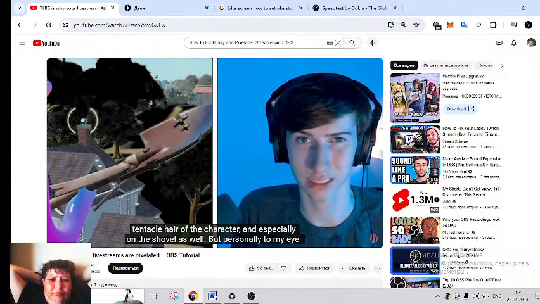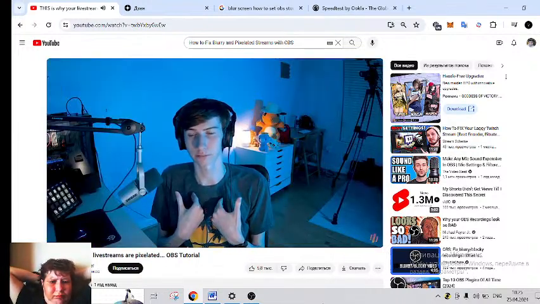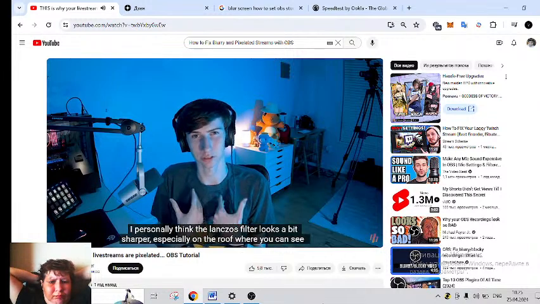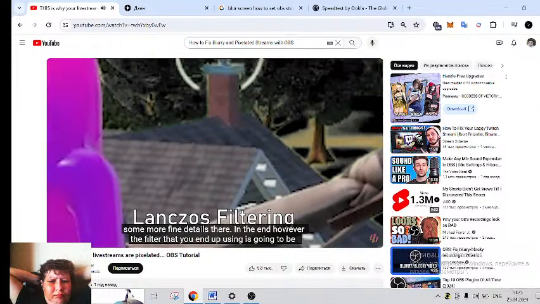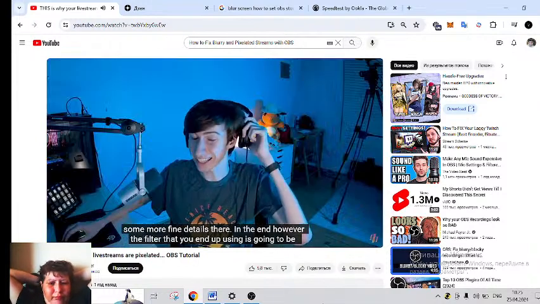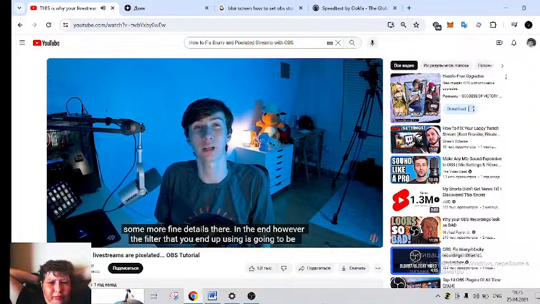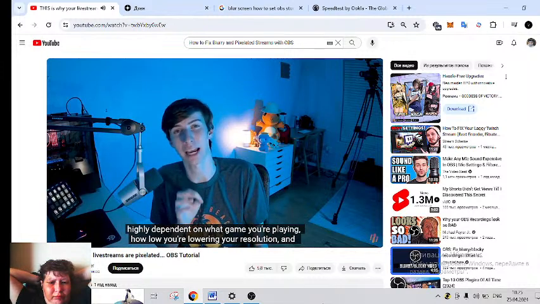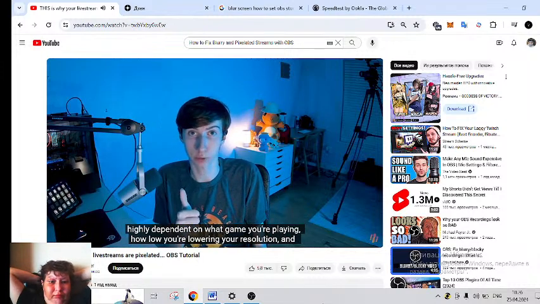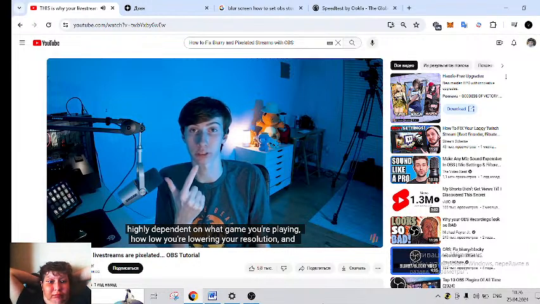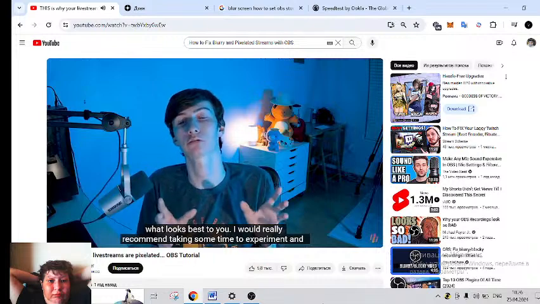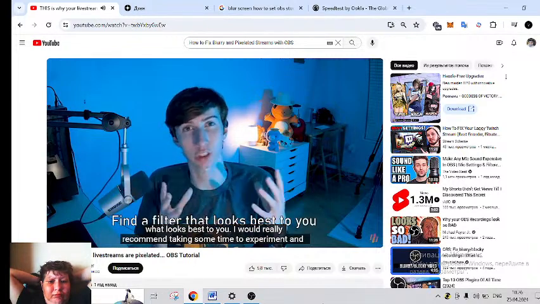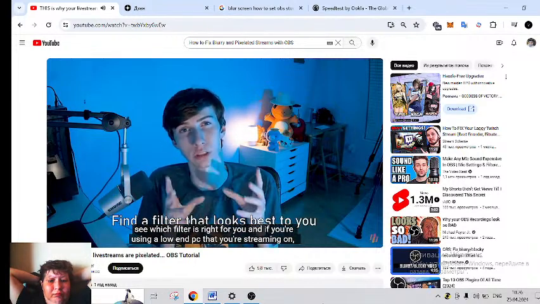But personally, to my eye, I think the Lanczos filter looks a bit sharper, especially on the roof where you can see some more fine details there. In the end, however, the filter that you end up using is going to be highly dependent on what game you're playing, how low you're lowering your resolution, and what looks best to you. I would really recommend taking some time to experiment and see which filter is right for you.